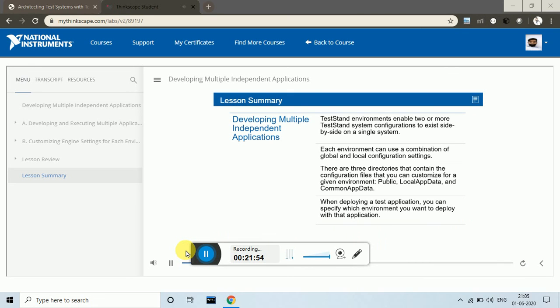Creating TestStand environments to enable 2 or more TestStand system configurations to exist side by side on a single system. Configuring each environment to use a combination of global and local configuration settings. That there are 3 directories that contain the configuration files that you can customize for a given environment: public, local app data, and common app data. And when deploying a test application, you can specify which environment you want to deploy with that application.